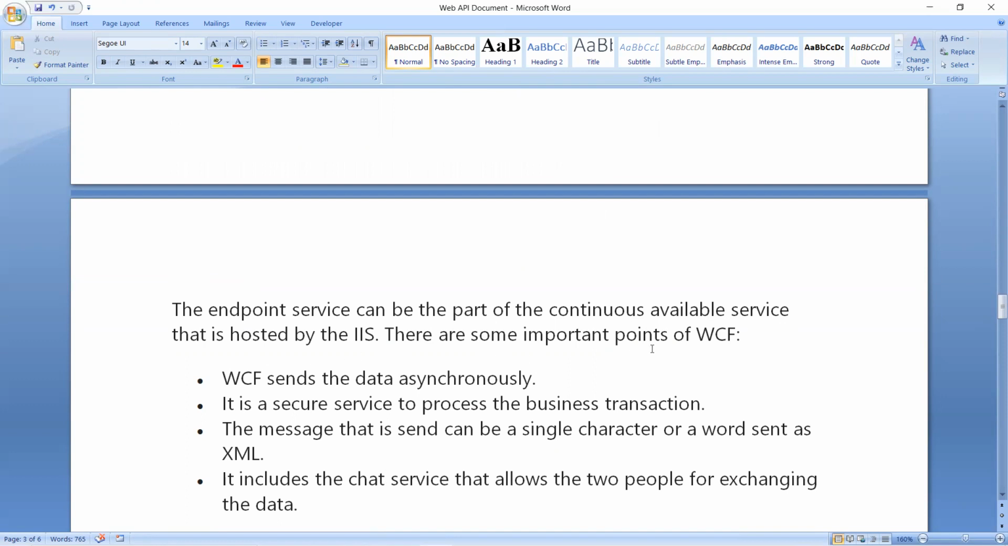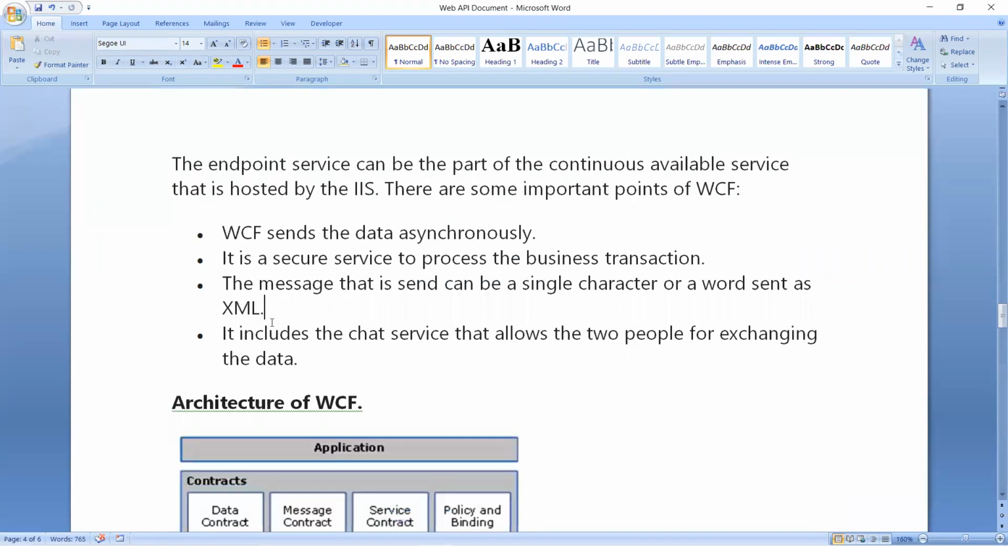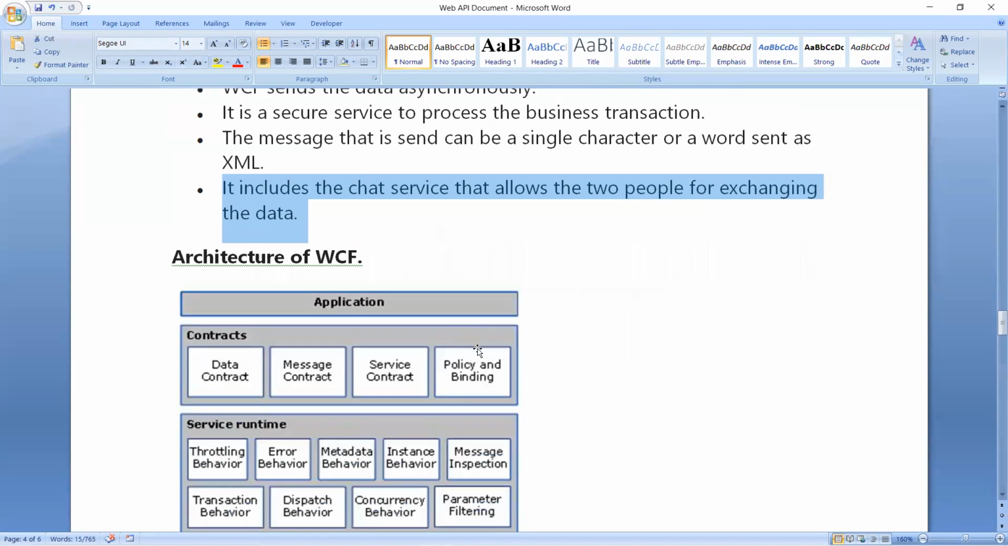There are some important points of WCF. So WCF sends the data asynchronously. Okay. It is a secure service to process business transactions. The message that is sent can be a single character or a word sent as XML. Okay. So it basically works with the XML format. Okay. It includes the chat service that allows two people to exchange data. Okay. So it is used for two-way communication, right?